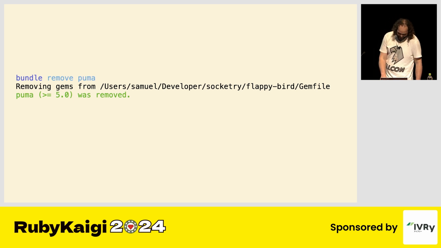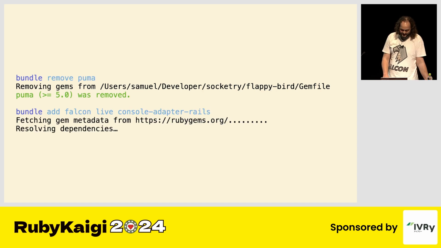Because we're going to replace it with Falcon. Now let's add Falcon, Live, and the console adapter Rails gems. Falcon is a web server, as we have discussed already, and Live provides a framework for real-time client-server interactivity. The console adapter Rails gem improves the default Rails logs so we can see what's going on more easily.